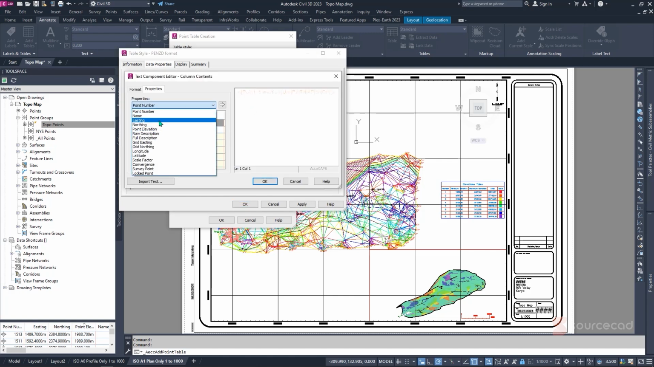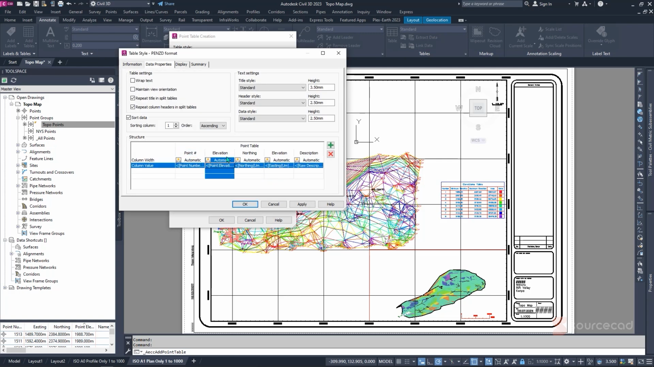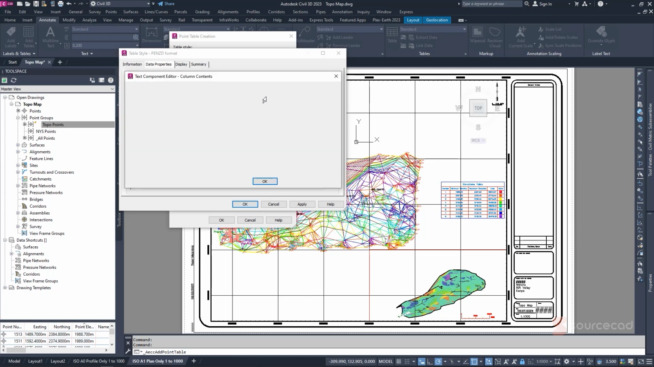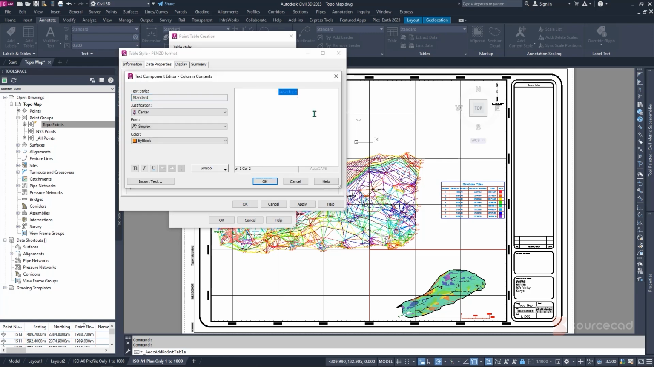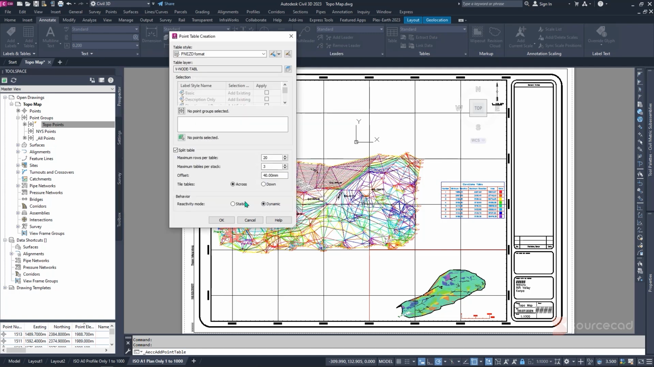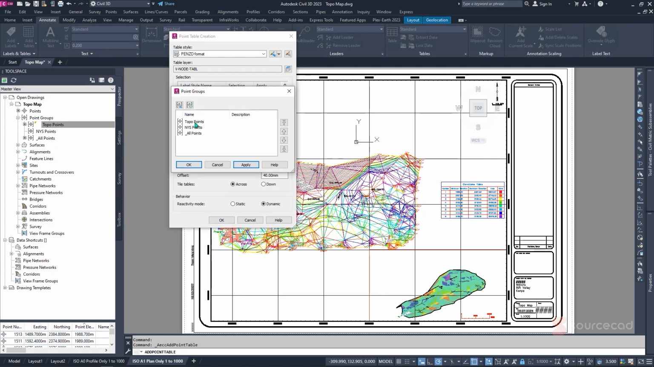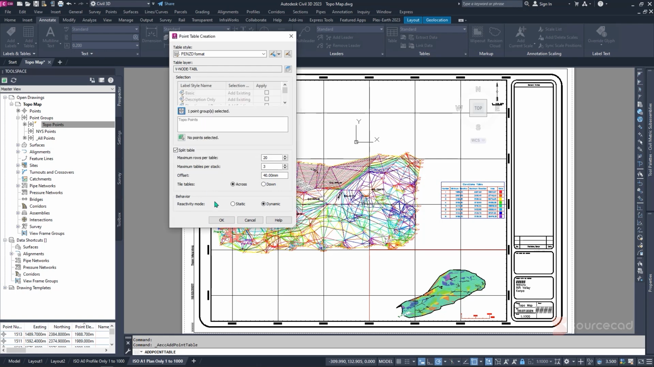So easting there, and we want to change what the name is showing up here. So double click. Instead of elevation, it will be easting. Then hit OK, hit apply, then hit OK again. It has to be a dynamic table, so click OK. So we need to select the point group. So this is Topo. Then now it has been added.